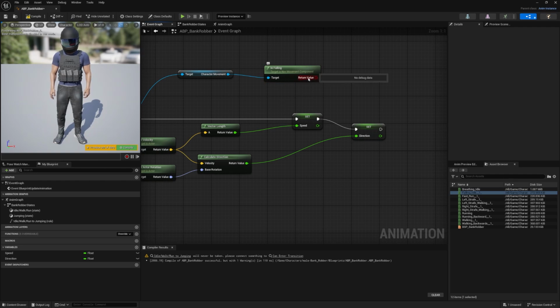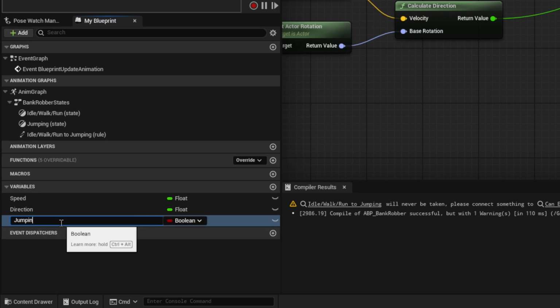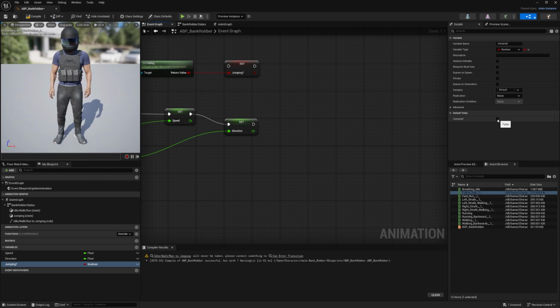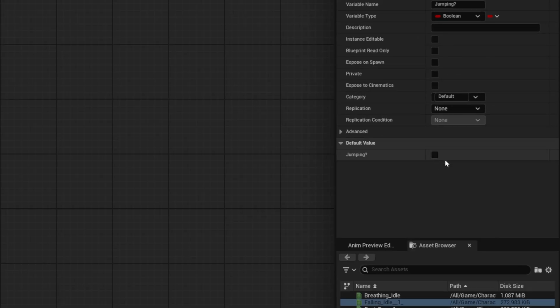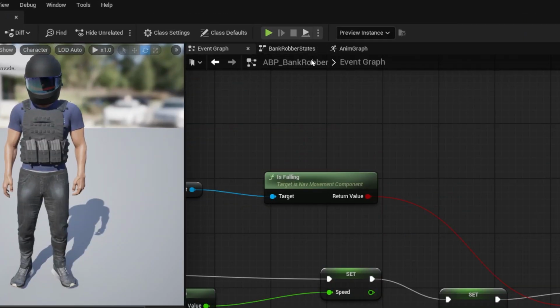Where it says return value right here, let's right click and say promote to variable. And then down here in the bottom left, let's call this jumping with a question mark. And we'll hit compile. And we can see over here that by default, jumping is set to off, which means just by default, he's not jumping. But if the character's in the air, this will be set to on. Now it's not going to work yet because as you can see, there's this little pin on the left side, which means it needs to be plugged into something. So I'm just going to plug it into right here. Okay, let's compile and we'll go back to the bank robber states.